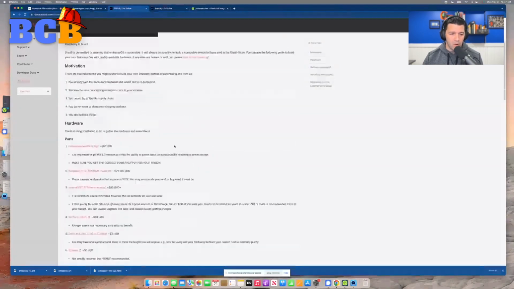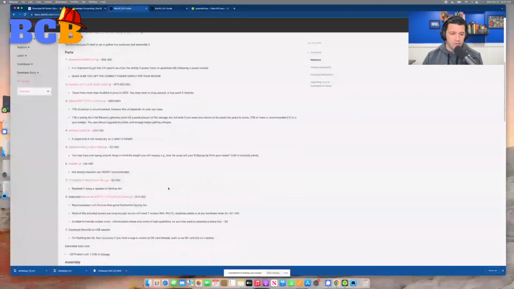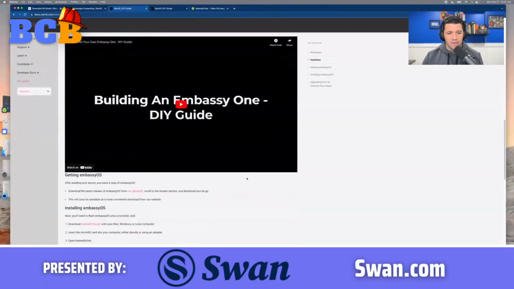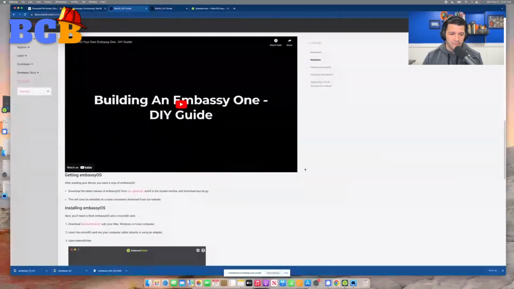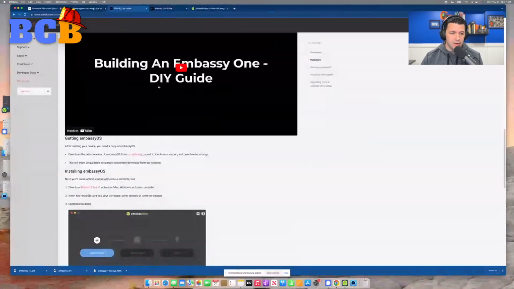So again, we're walking through the parts here. You need a case, a Raspberry Pi, an SSD, an SD card, Ethernet cable, and a couple other parts which they list. They have a convenient little assembly video for you. If you have any trouble putting this thing together, it's pretty simple, but you can just watch their assembly guide. Very easy stuff. So first of all, after you have your hardware put together, you're going to go to Embassy OS GitHub.